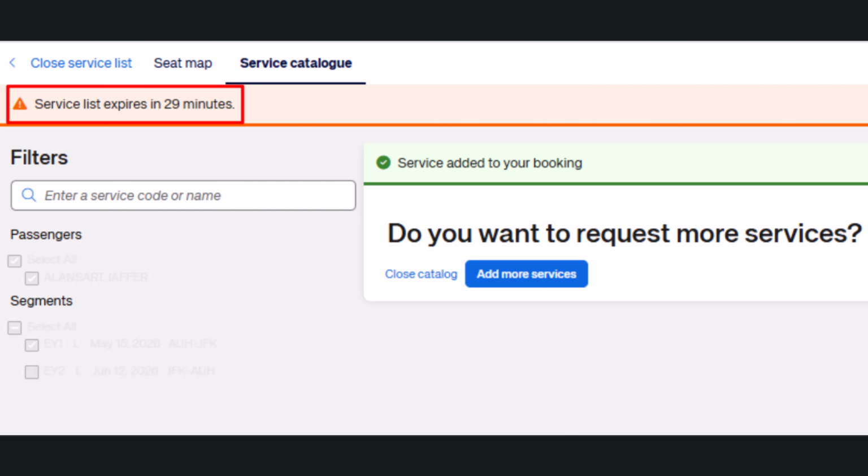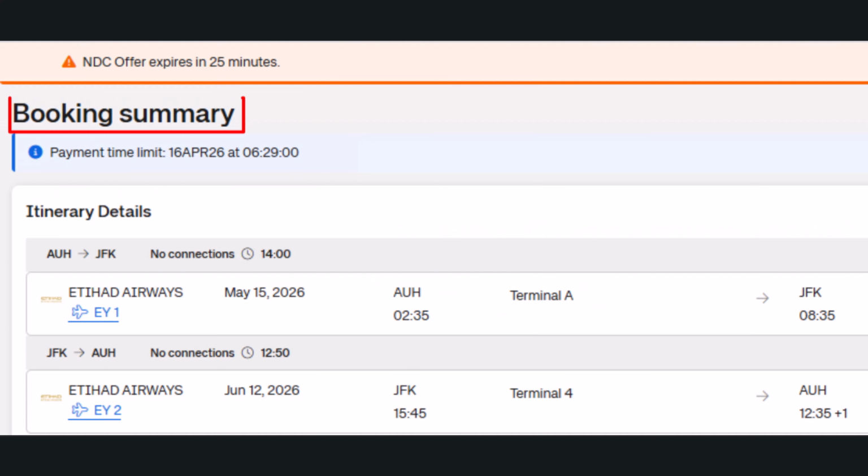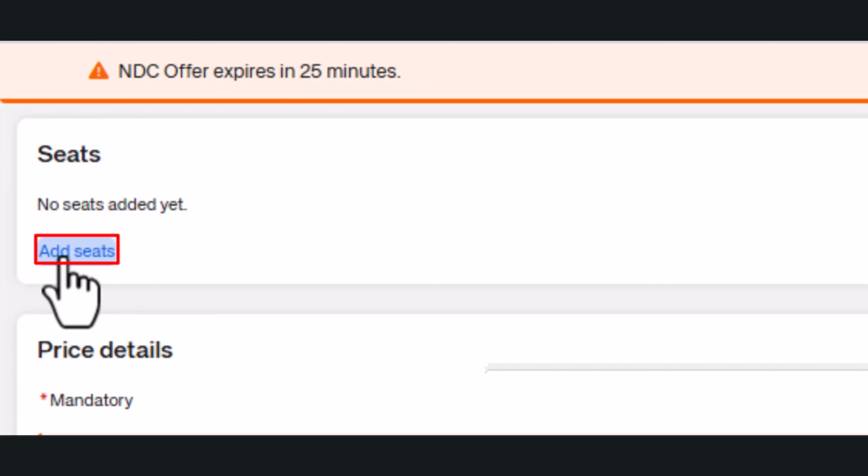If you want to add more services, click the Add More Services button. Otherwise, click the Close Catalog link to exit the service catalog. On the booking summary page, you will see a warning message stating, "NDC offer expires in 25 minutes." Now click the Add Seats hyperlink to proceed with advanced seat selection.